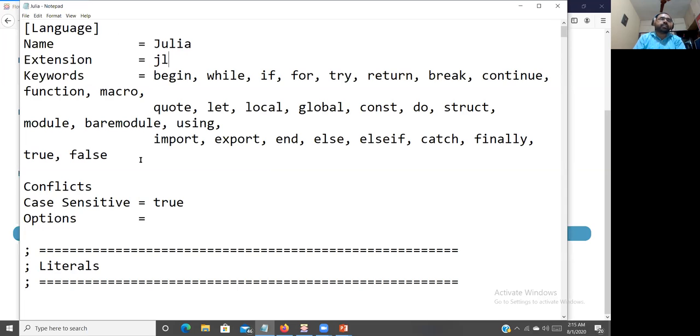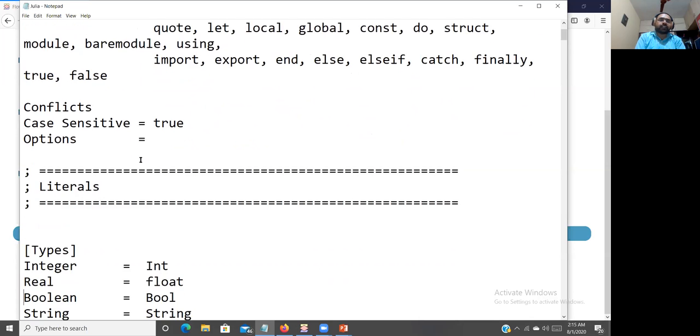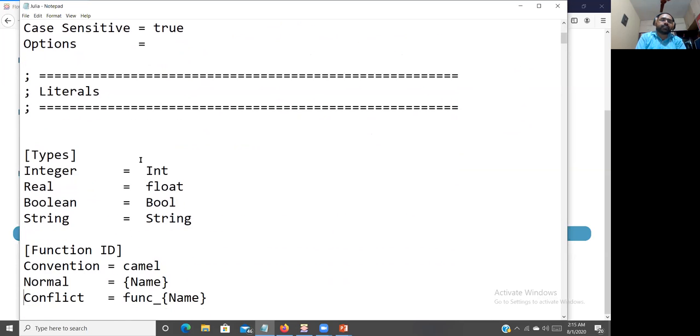Now to define the keywords, you need to find the list of keywords first. Unlike many languages, you don't find the list of keywords in Julia. So to get the list, you need to go to the GitHub repository of the Julia language, go to the appropriate file, and copy it and paste it here. For case sensitivity, you need to specify true. If there are any other conflicts, you need to mention them.